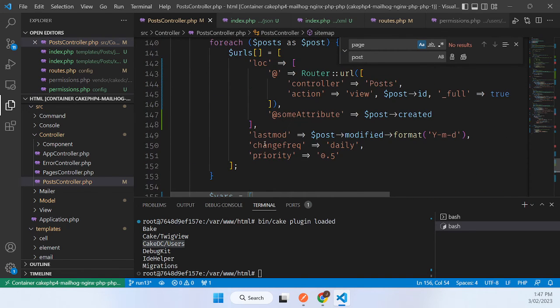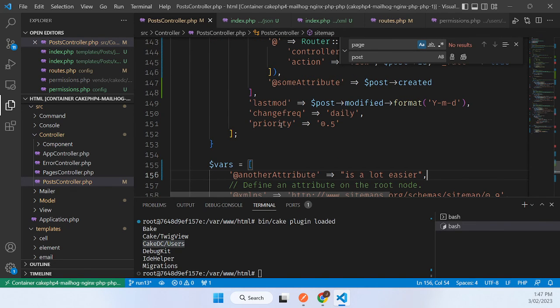So that has been a short overview of XML and JSON views and getting them running within your CakePHP application.